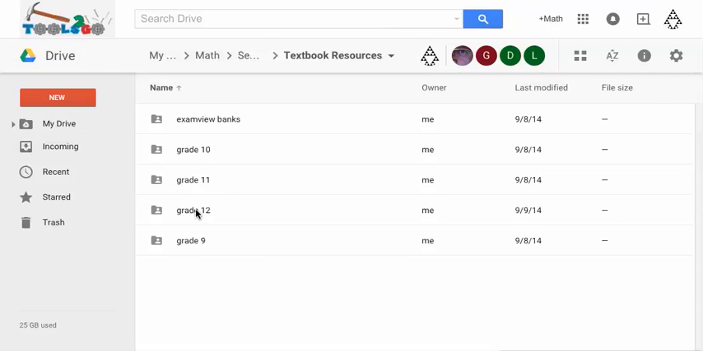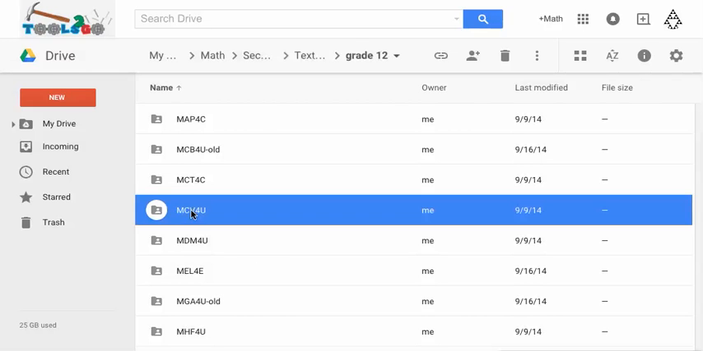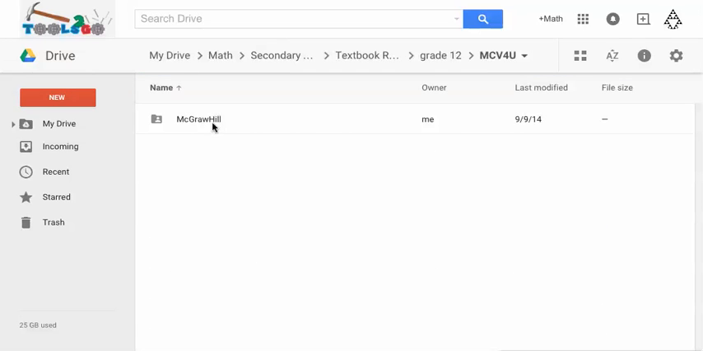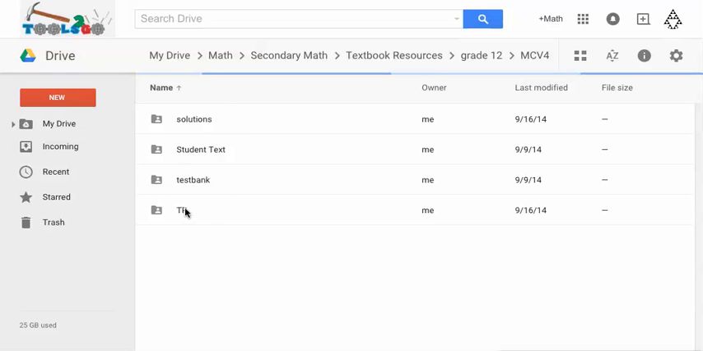So for example, if we go into the grade 12 book, you'll see we have several grade 12 courses. Let's take the calculus, for example. All we have for the calculus is the teacher resource. Actually, not just the teacher resource, but we have the solution manual, the student text, test bank, and the teacher resource. And so it varies from one to another where you might find them.